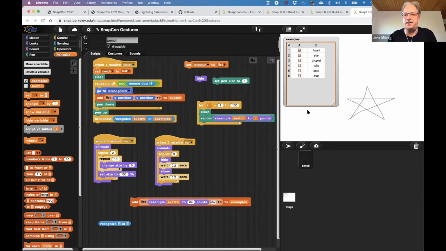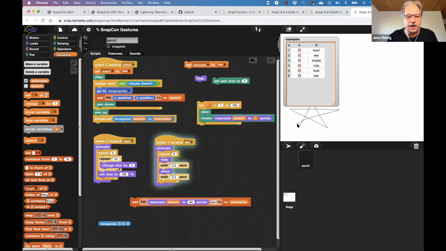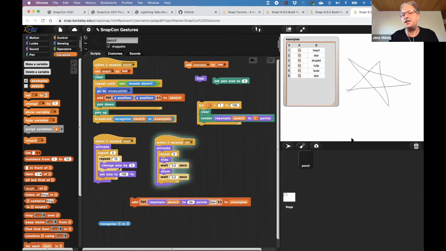Well, let's actually try this again. Let's draw this here. And it also recognizes it. It's actually pretty great, even if I tilted it a little bit. I'm just claiming these things. Yeah, it's actually working.